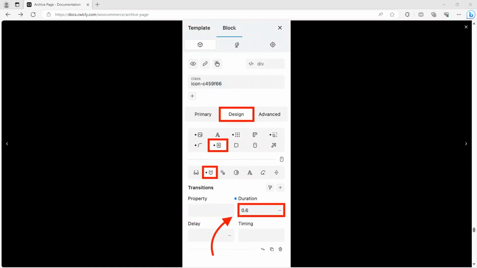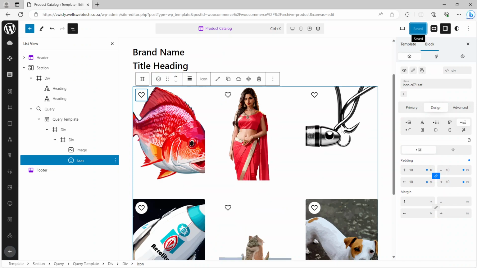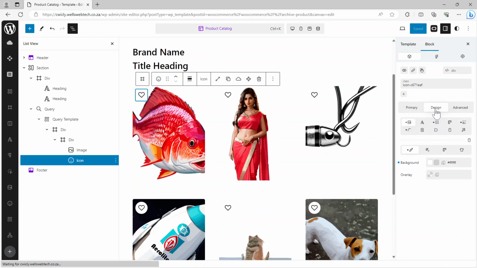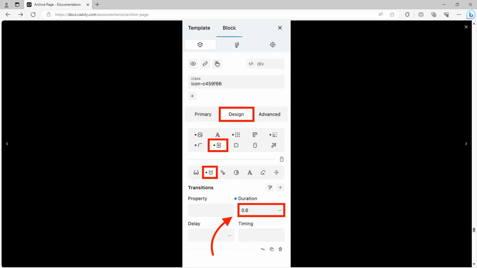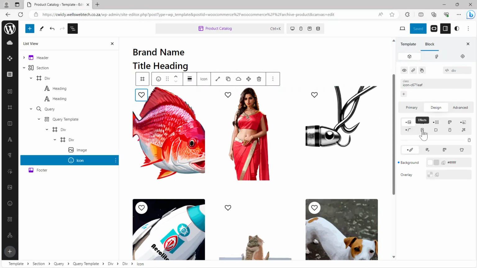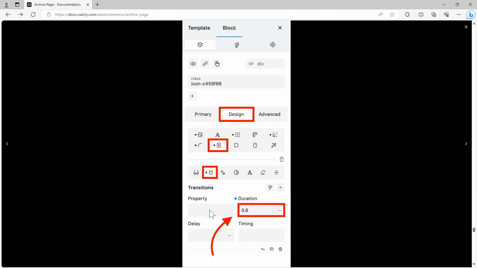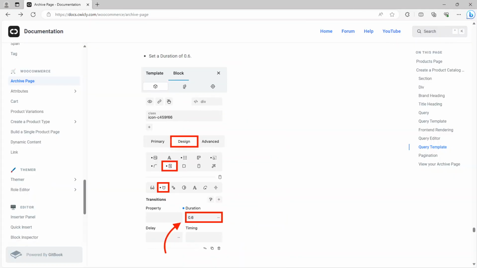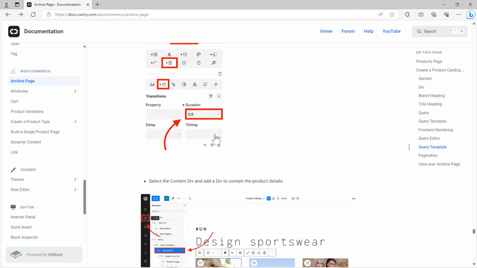So let's go to our page, go to design. Yeah, we're on design, and it was the design, that one. Let's go design, effects, timing, the plus sign, property. Is it property? I think it was duration 0.6 if I'm not mistaken. Yeah, duration and 0.6. Okay, so we've added a duration.